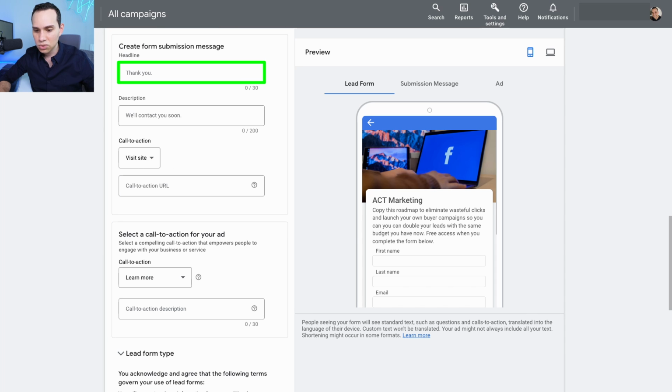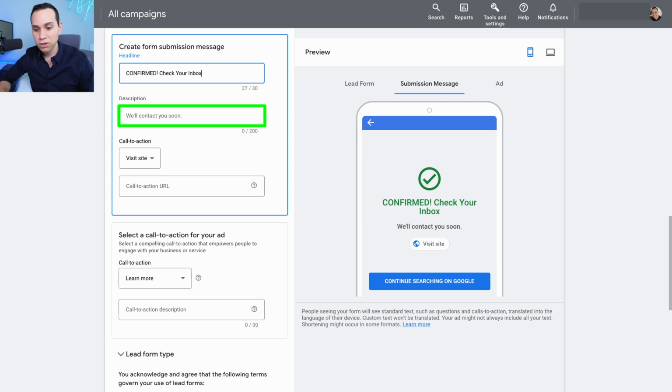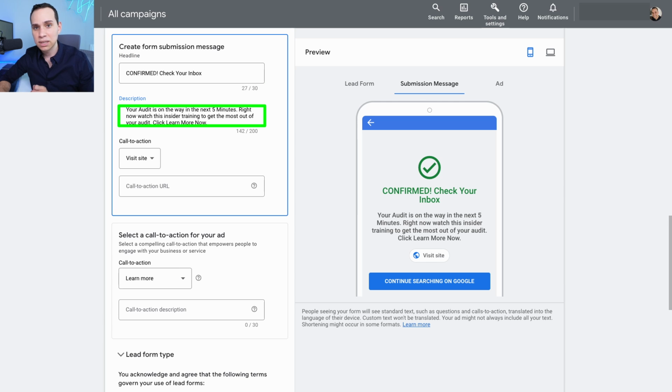So we'll go ahead and scroll down to creating the submission message. So this is what's going to show up once someone enters their contact information. So first, we'll go ahead and say confirmed, check your inbox because we want them to open that email. And then for our description, we'll just drop in a little text saying, hey, why don't you check out this cool video while you wait for the email to come to you?